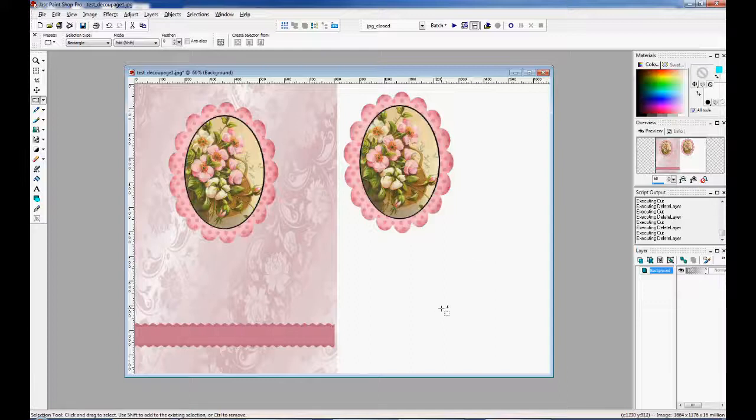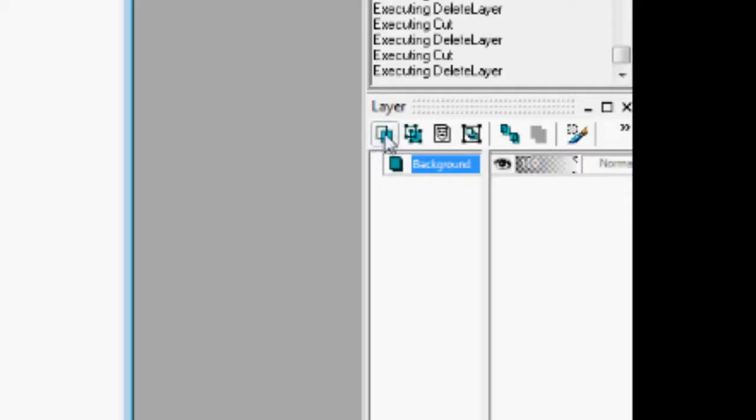Okay, here's how to make a stacker. Now this one is oval. You can do it with different shapes, but this one's oval. Now the first thing I'm going to do is go over to the right here and make a new layer.